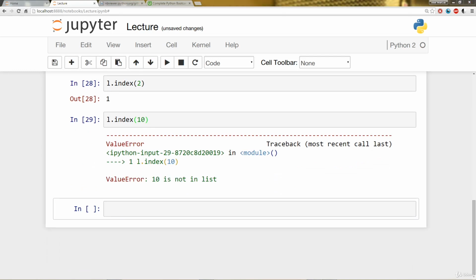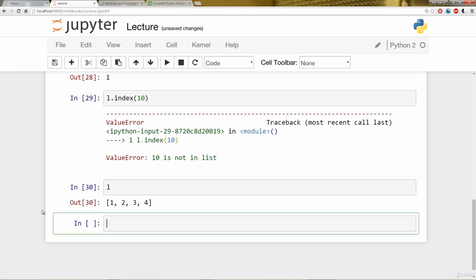All right, let's move along with insert. So what does insert do? Insert takes in 2 arguments. It takes in the index and the object. So this method places the object at the index supplied. So for example, let's just make sure we know what L looks like. L looks like 1, 2, 3, 4.